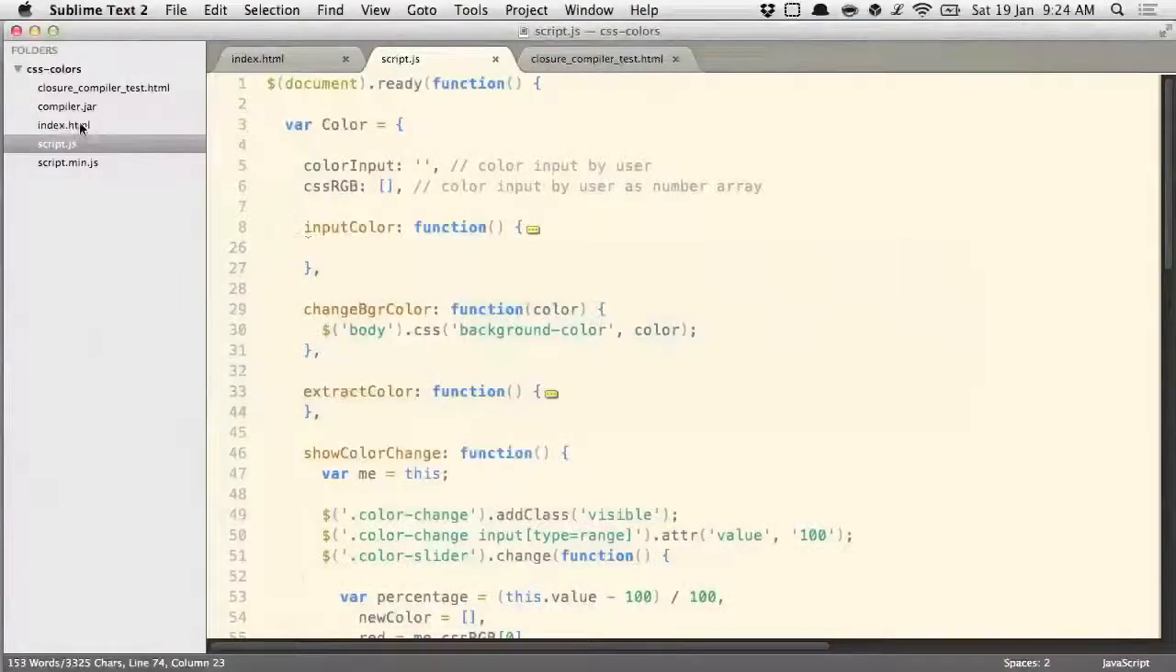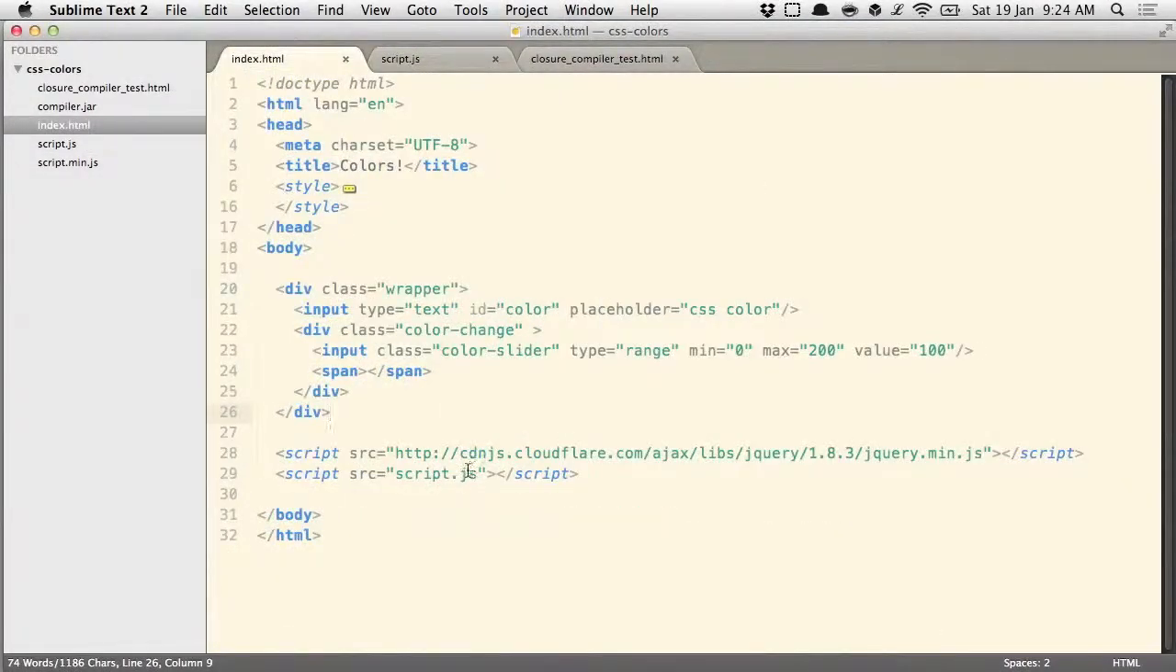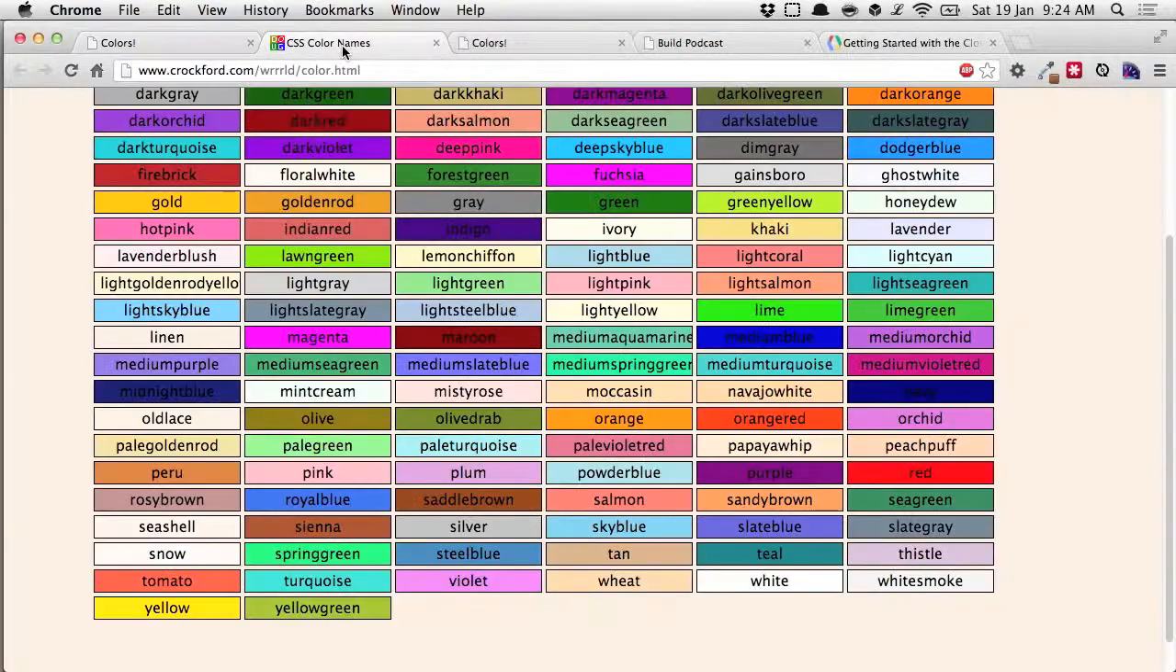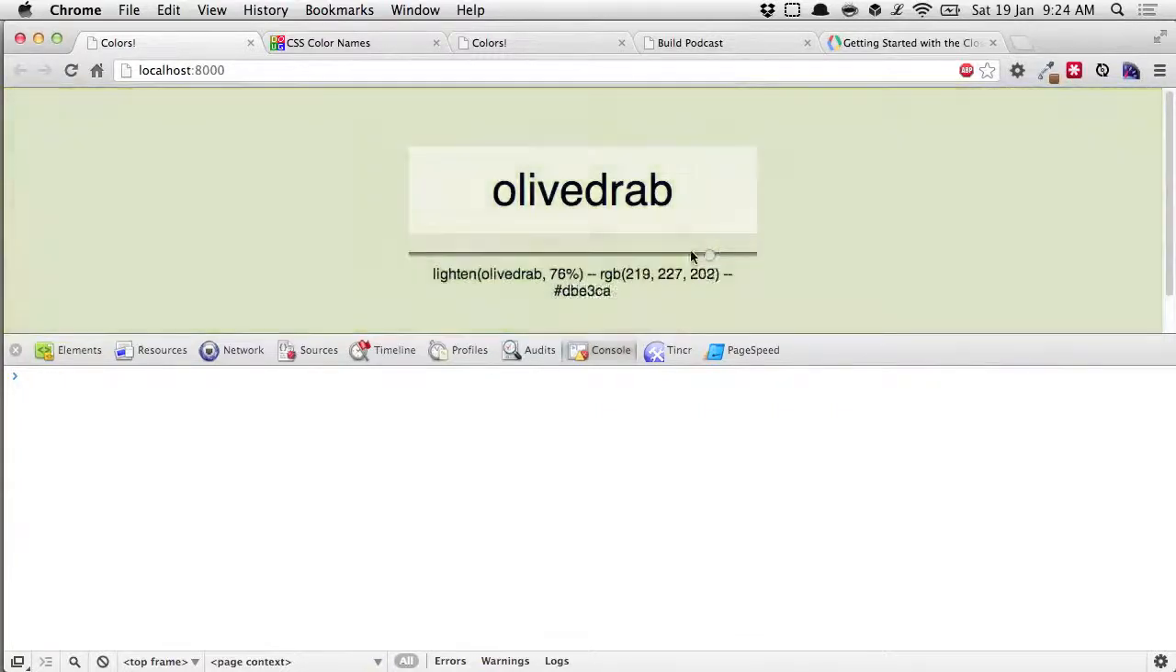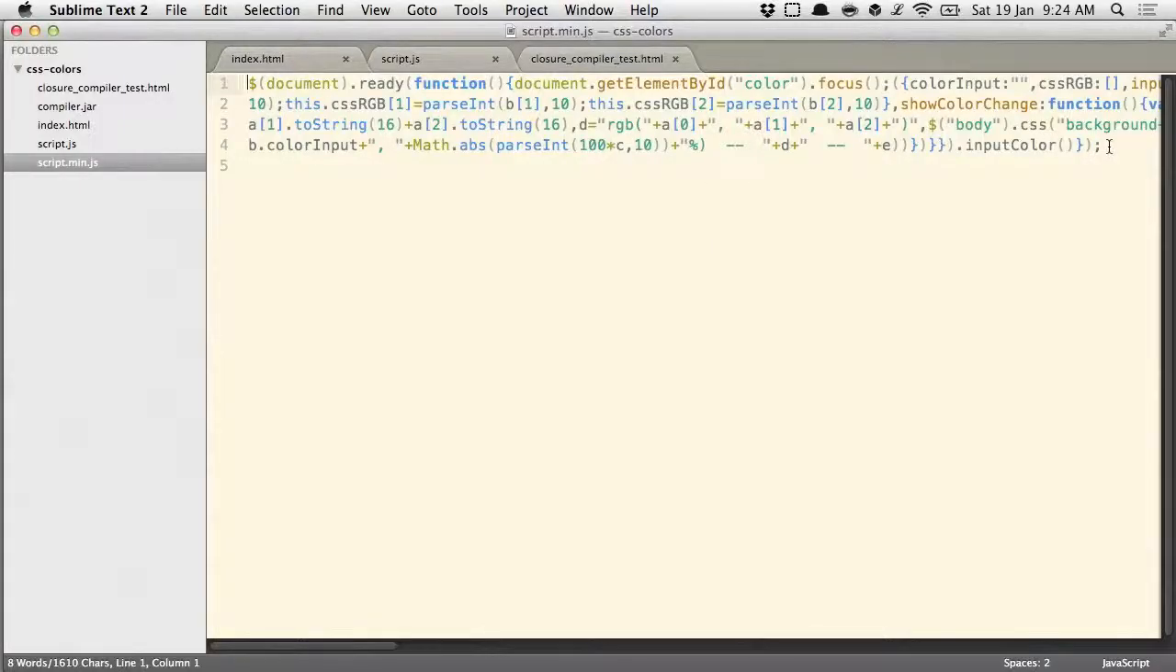Let's test it out. So before we do that, we will come back to the index.html. Do make sure that the correct script file is referenced. And now I will go ahead and open it up in the browser. Try out a cool CSS color. Yep, it seems like it's working. Yep, so there you go, it has been created.